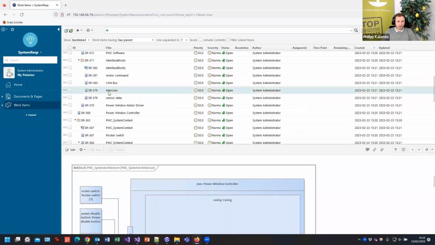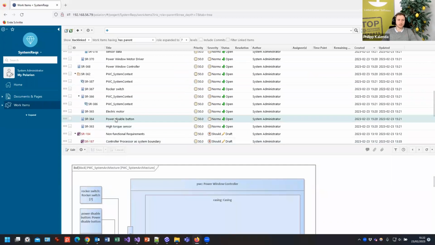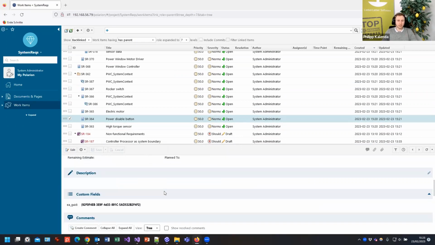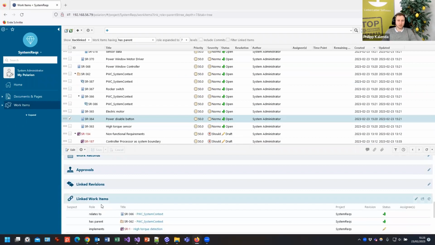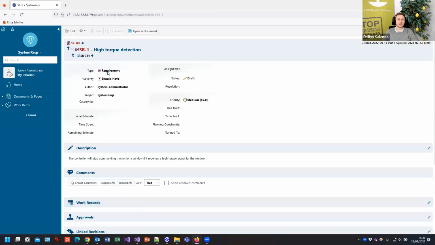And to also check the traceability information that we exported, we can take a look at the power disable button. And if you take a look already, you can see that there is a linkage to the requirement, because the links are always represented here at the top above the name in Polarion. But we can also check the linked work items. And here we can see the power disable button is implementing the high torque detection. And if I click on that, that's the requirement that I have imported in the first step.